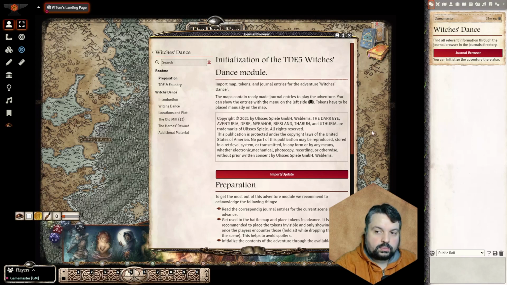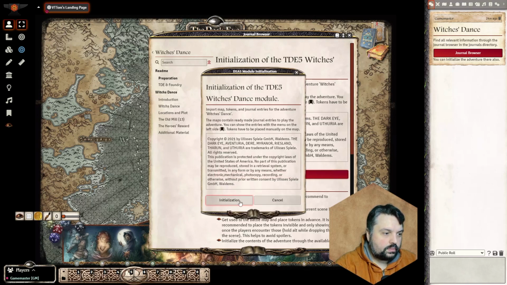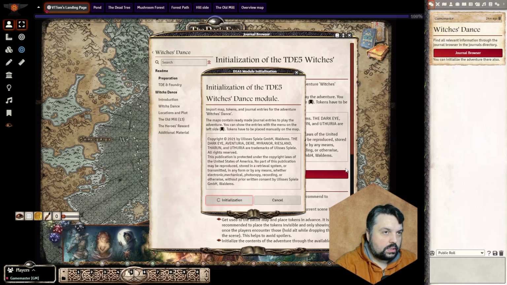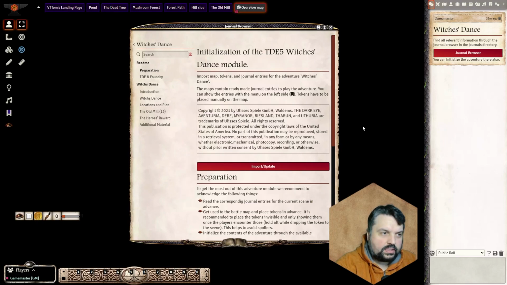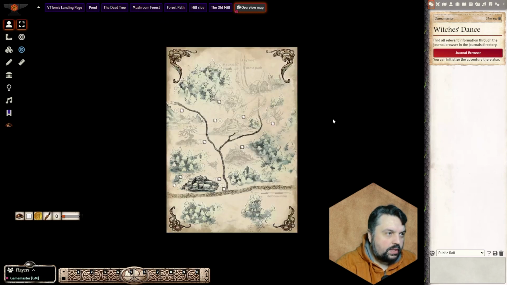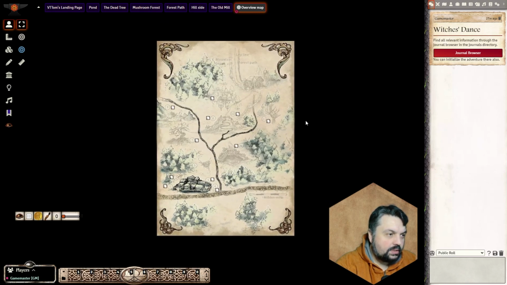I don't import stuff by opening the compendium. I only import all entries with this import button. It will import the characters, the scenes, everything I need. It will be imported by this button. And we will do it. And the initialization is done. I can close the journal browser for now, and there is the initialized scene.